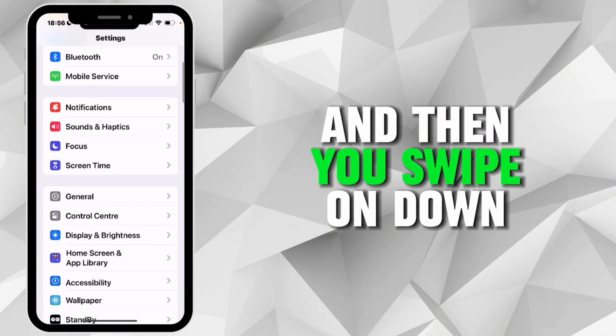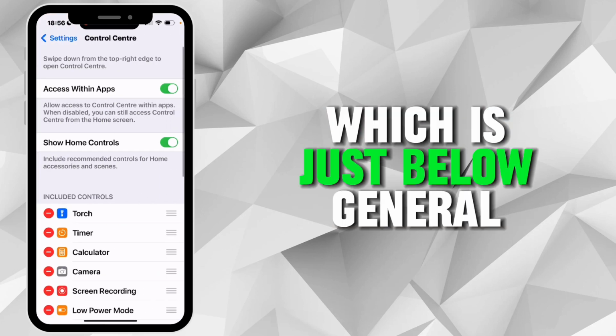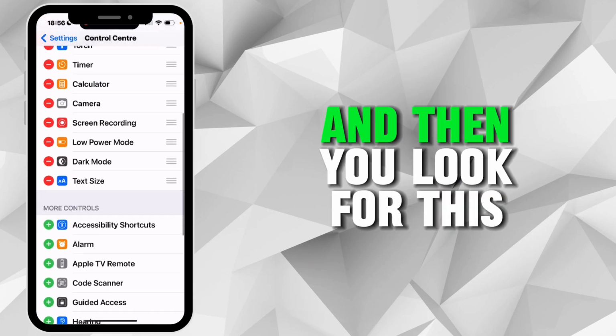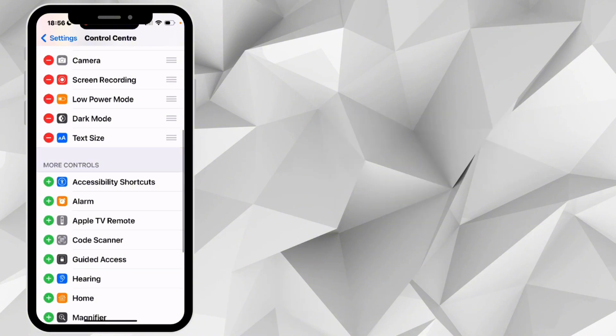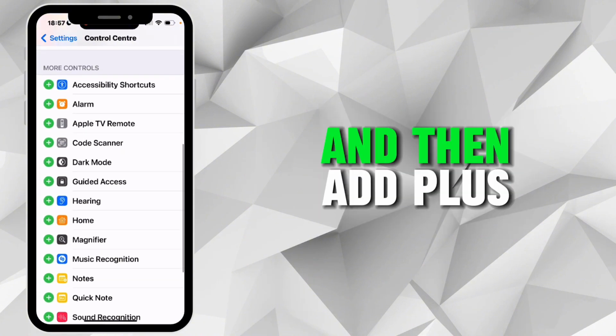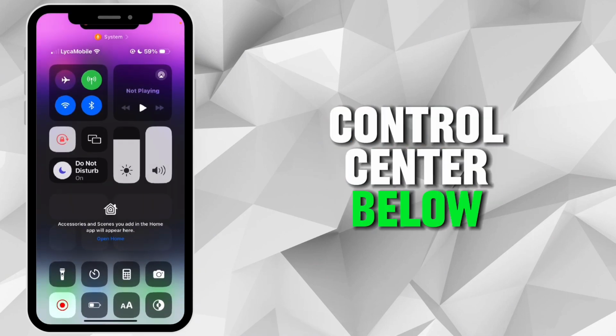So if you don't have this in your control center, you can go to your settings and then you swipe on down and then you click on control center, which is just below general settings. After that, you just swipe and then you look for this logo that says dark mode and then you attach it. So let's say it's not here. You swipe down and look for it and then you add plus and then there you have it. It will appear in your control center below.